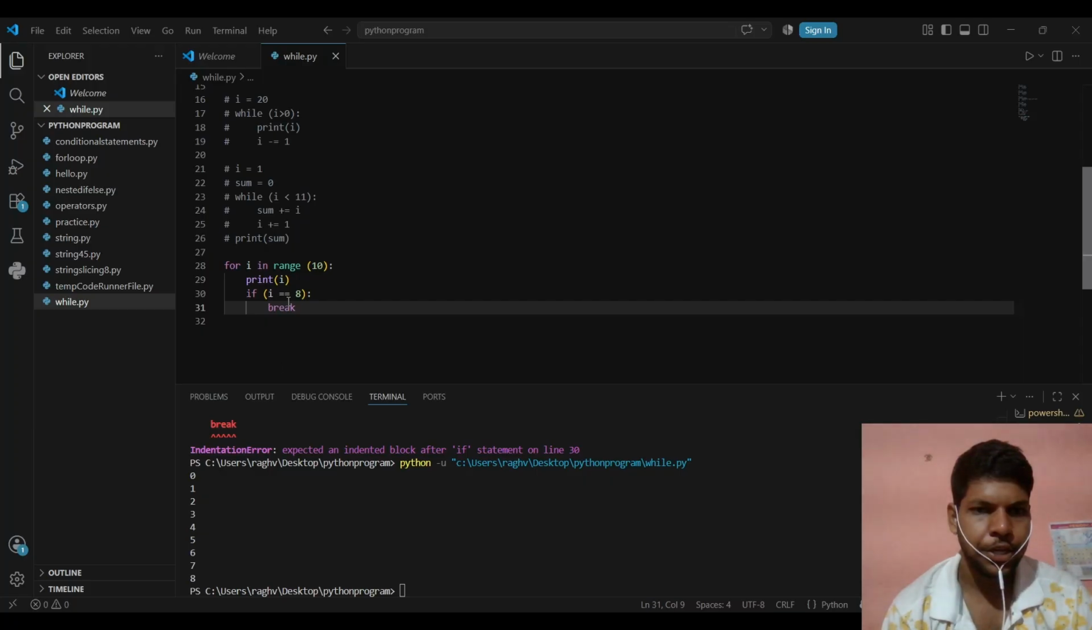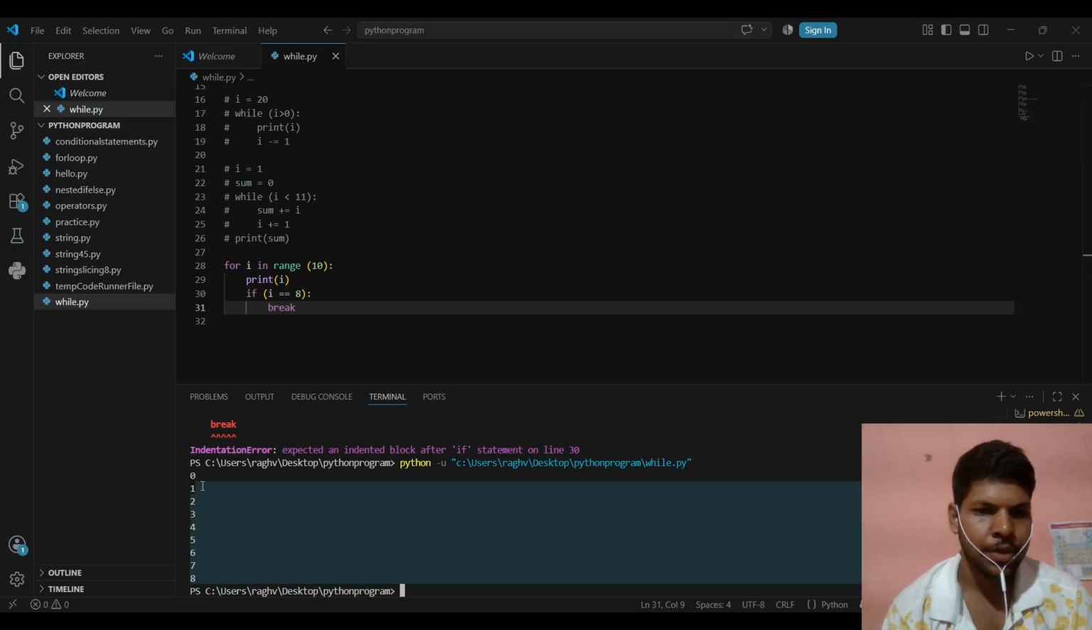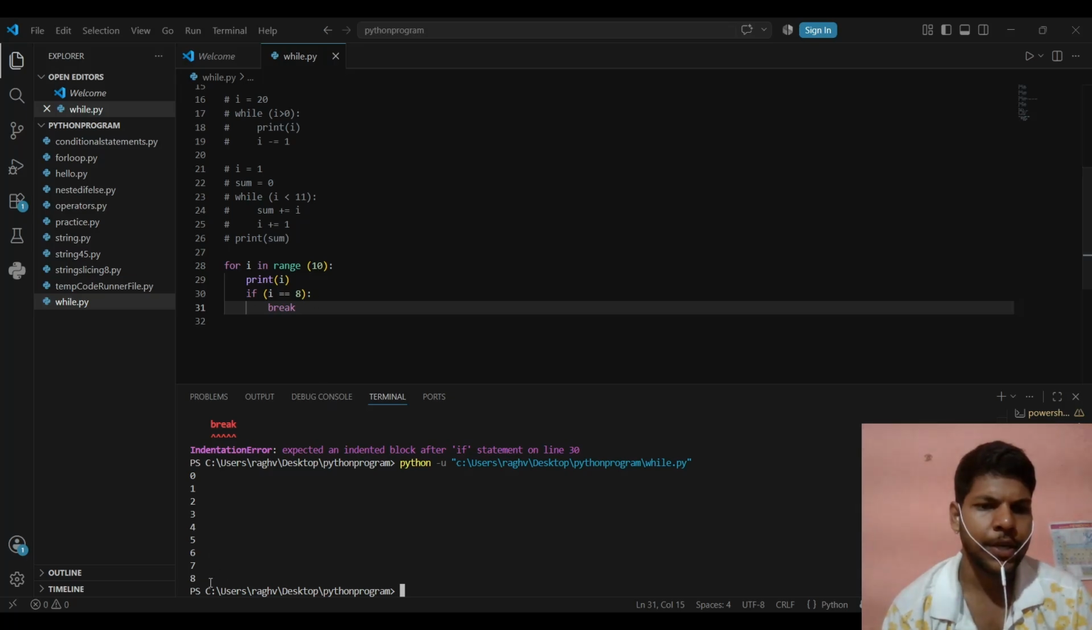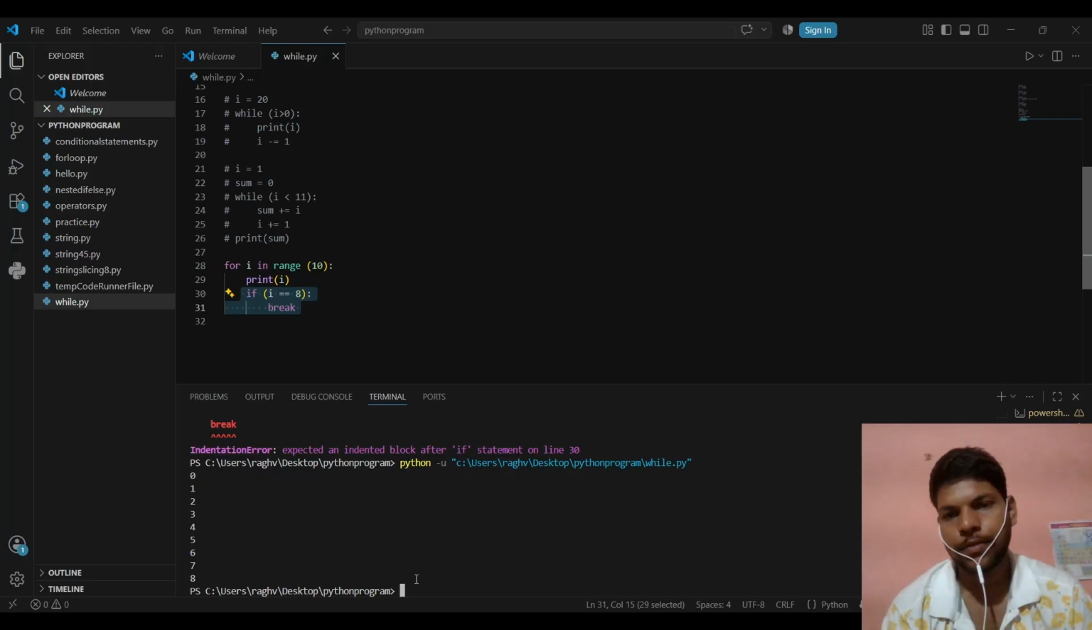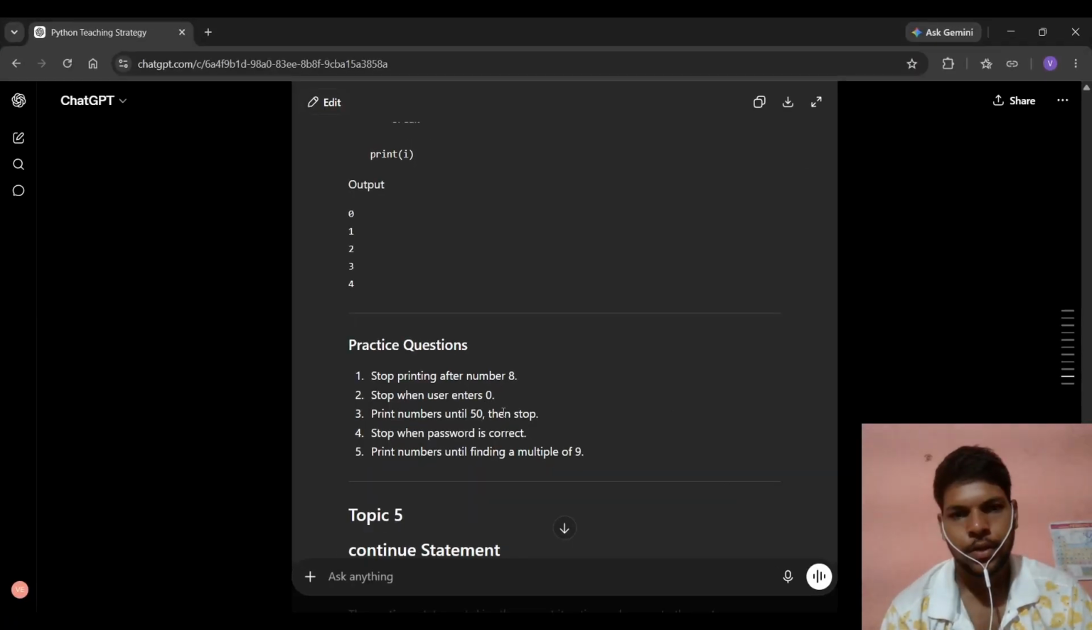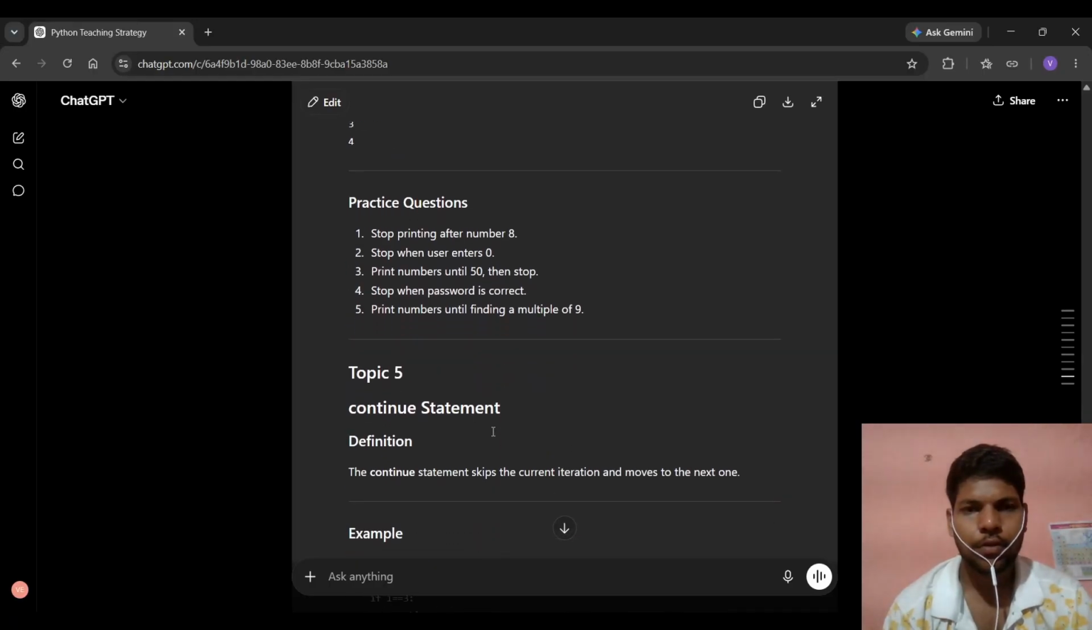You can see at 8 it is breaking the program. It immediately stops the program at 8. But why is it printing? Because I have used the if statement after the print statement. That's why it is printing the 8. Otherwise it will neglect it. Let's see. So what we will do, we will solve only one question.